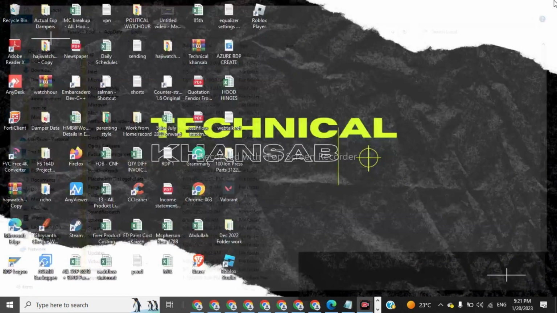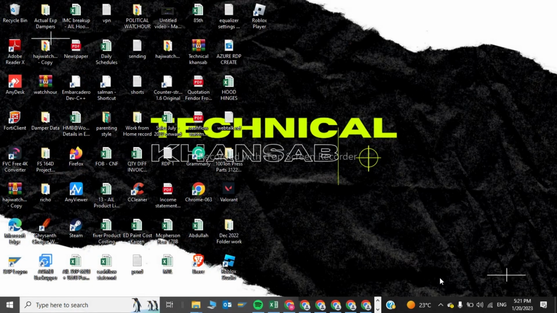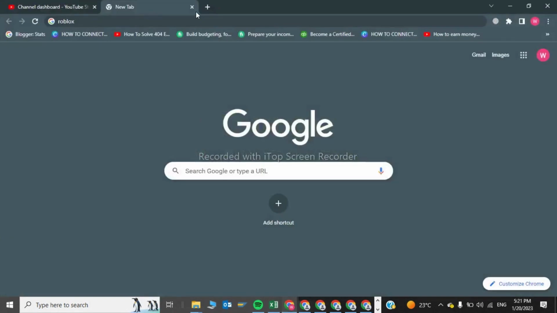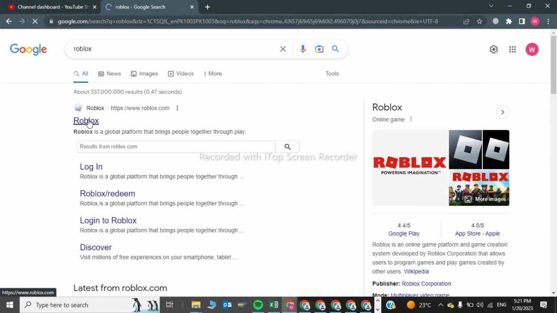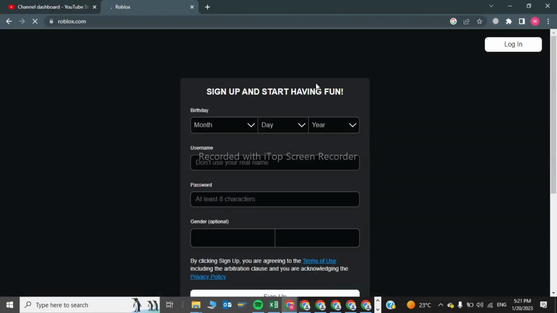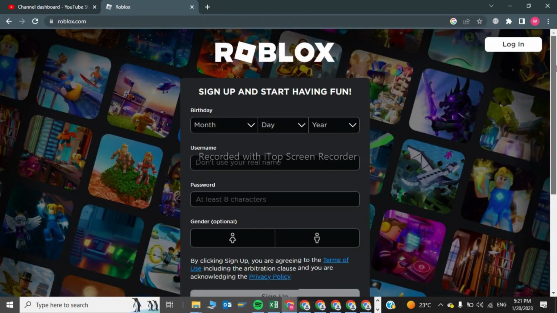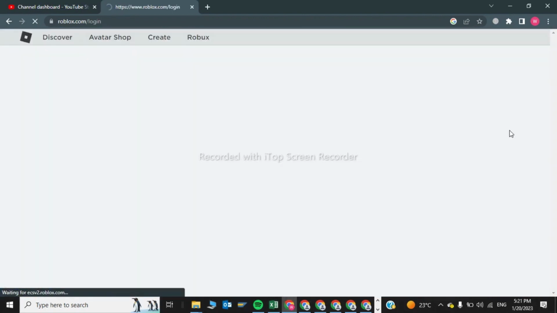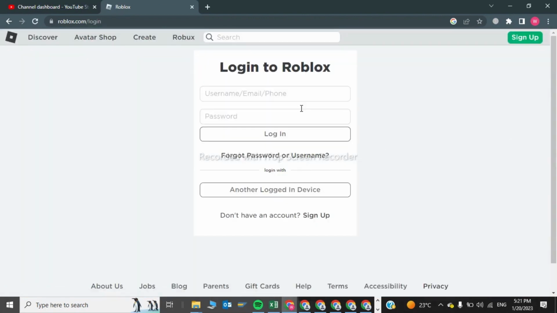So now we have to go on our fourth step. So now the fourth step is to install the Roblox Player again. In the Roblox site we have to click on Roblox. So now our error 403 has been fixed.